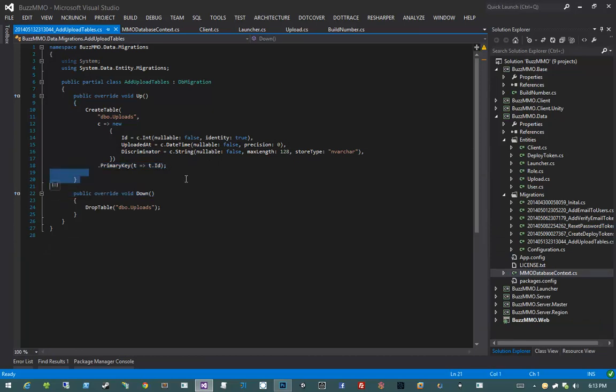Yes, it does by default do a table per hierarchy for our DBO uploads. Notice that it just created one table called uploads, which is our base type. It created our ID, our uploaded at, and our discriminator. But you'll notice that our timestamp, or our build number, is not there. That's because we need to do a complex type, which can be done in a couple of ways.